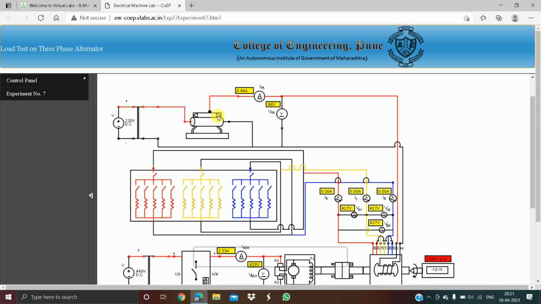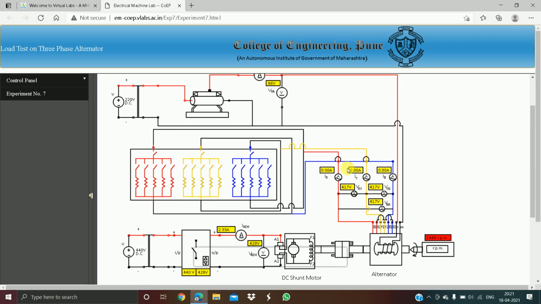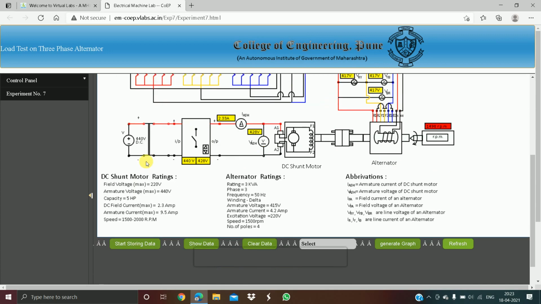You get the rated voltage 417. You can see these three are getting the same voltage, and you can see here the current is zero in all those three. This is because there is no load connected. By closing this you can increase the load one by one, and first we will take the reading for no load.